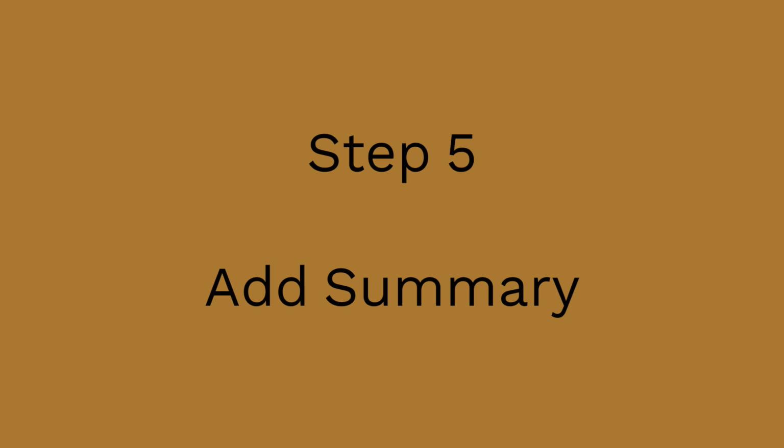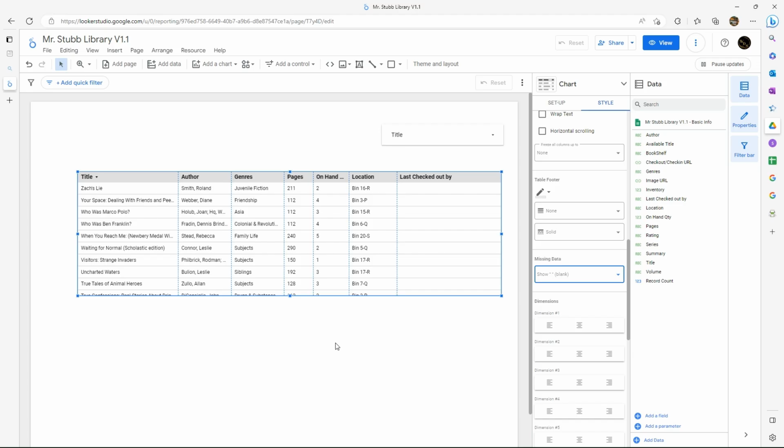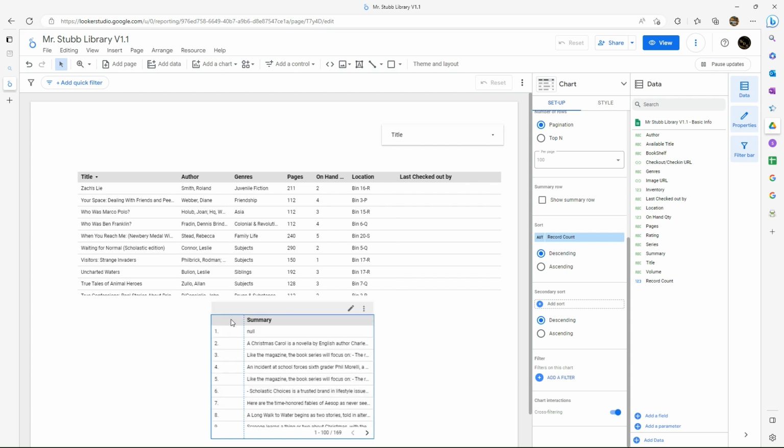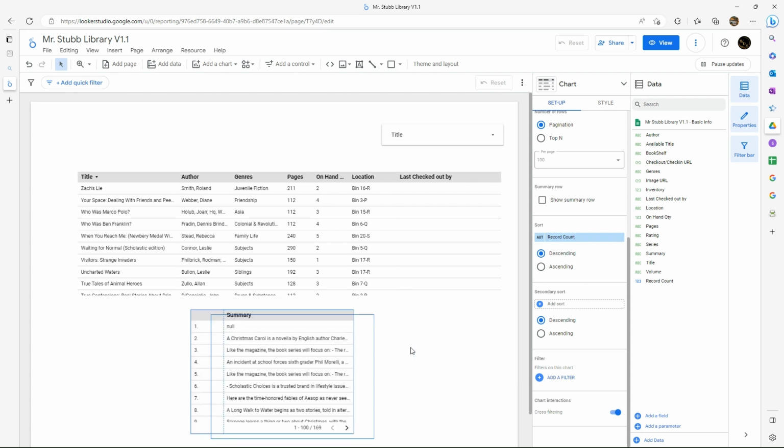Time to add the summary. Okay, now what we're going to do is add the summary. It's a chart just like the other one. You can go here to add a chart, or you can go straight over to where the summary is, grab it, pull it, and drag it. Why I love Looker Studio so much, it allows for that drag and drop feel as well.